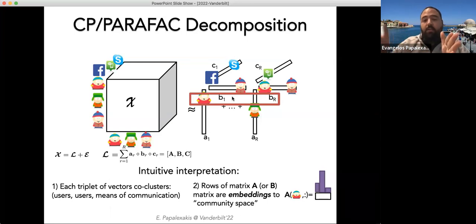Each one of the dimensions means something. It means a distinct community in our data, right? So this is another way of looking at it, right?